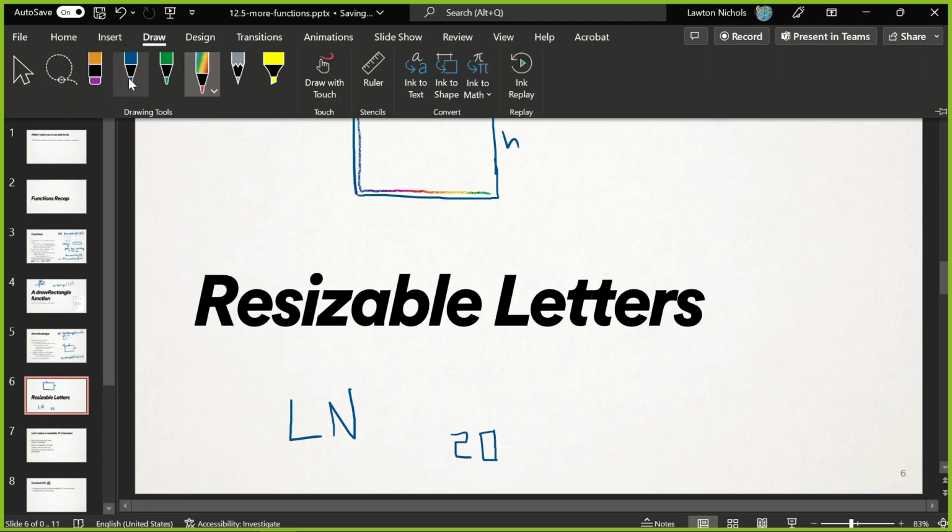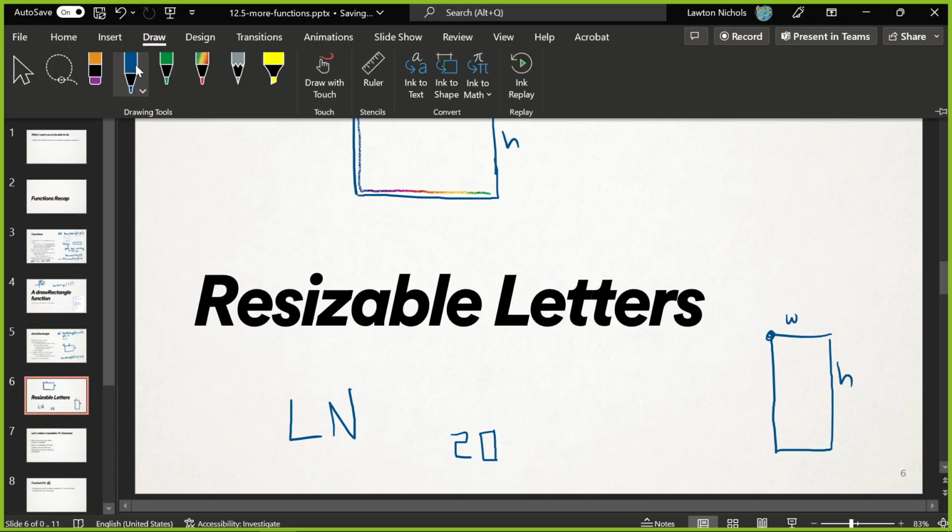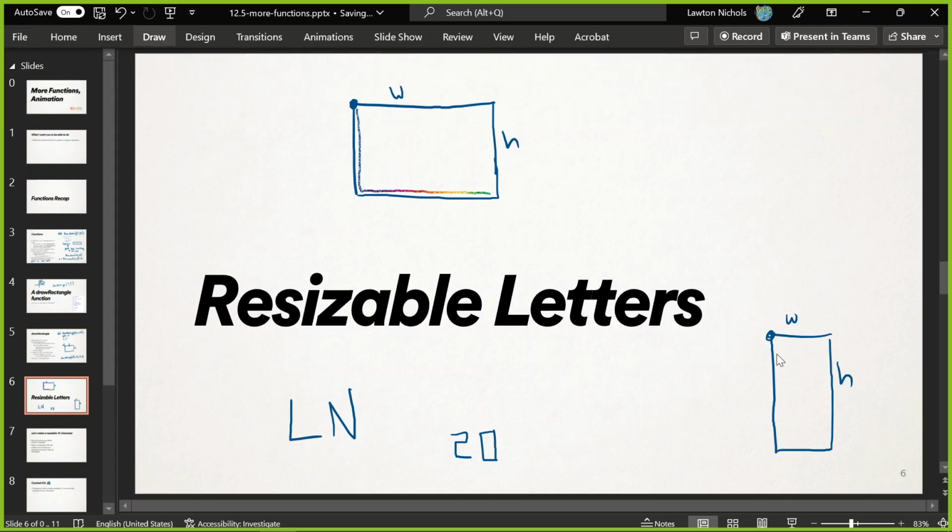Or maybe you could call the function again, make a draw L function, and have it draw a skinny and tall L. Upper left, width and height. So you can make a function that just knew how to draw L's given a starting coordinate for its upper left and then a width and a height. And it could just as easily draw this one as it drew this one. That's pretty cool.